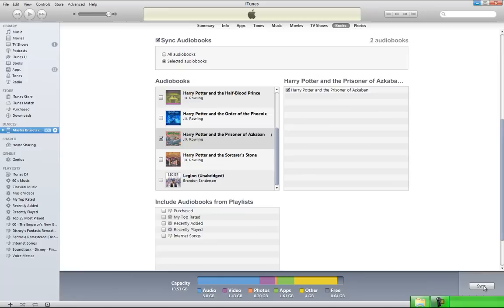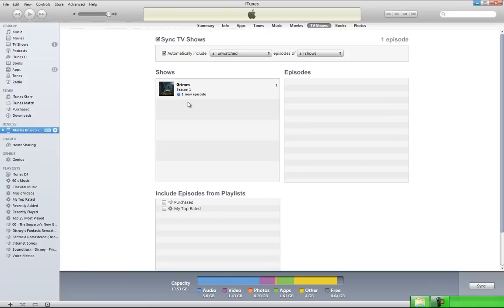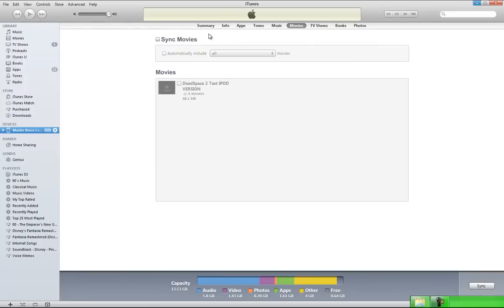And then before you click Sync down at the bottom right, you want to go back through these and make sure everything that you want to keep selected, synced to your iPod or iPhone, is there.